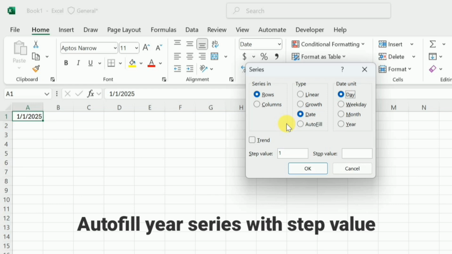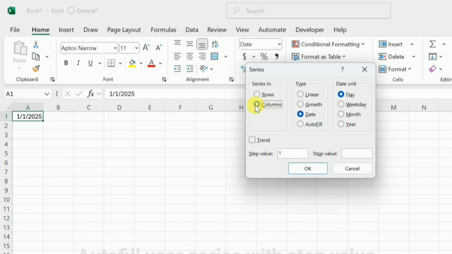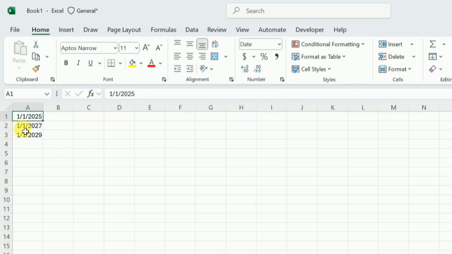Now to create the series of year, again I will select it column and then I will click year, and this time if for example I need a step value, so I will select 2. When I select the step value to 2, it means it will include every alternate year in the list. And the stop value I will select 1/1/2030 and then click OK. So now you can see that the list includes every alternate year because I have selected the step value to 2.